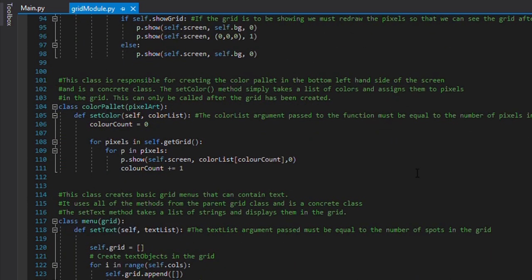Now making another class called class palette, which will be used to make the color palette on the bottom left corner from where the user will select the color. Now simply here I've used loops to fill this color list.